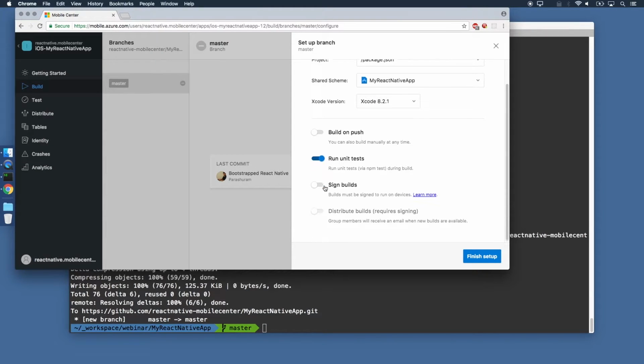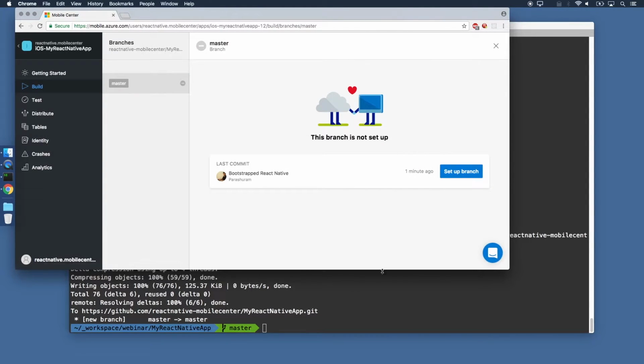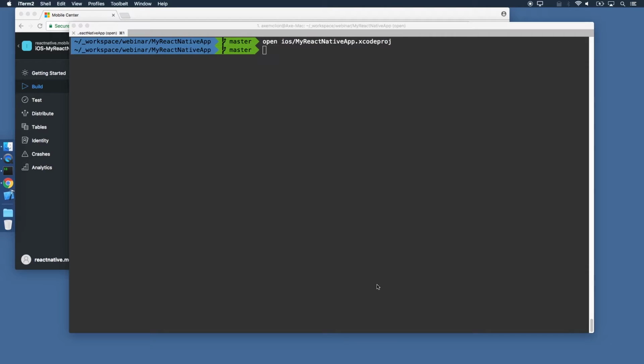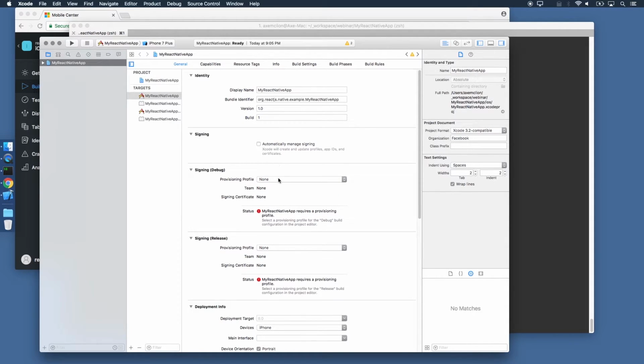For this iOS repository, I'm going to say that I want to only manually build it, so I'm going to uncheck build on push, and then I'm also going to set up signing. Now the initial React Native project that was created does not have any signing. So let's head over to Xcode and set up signing first. So on Xcode, we go to our project's properties, and the first thing we do is disable automatic signing.